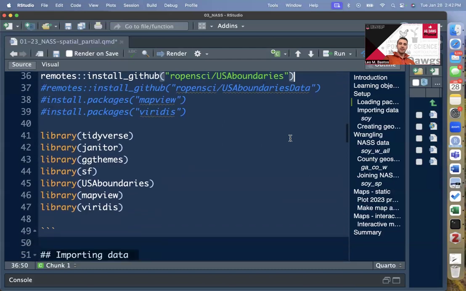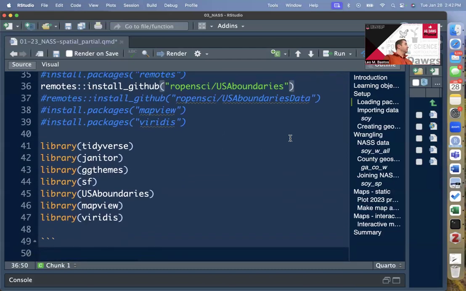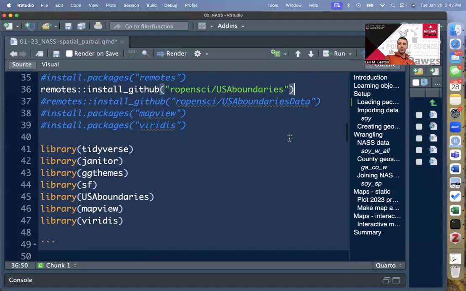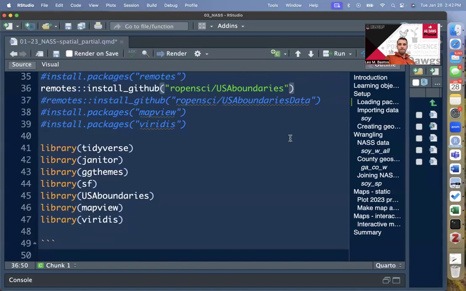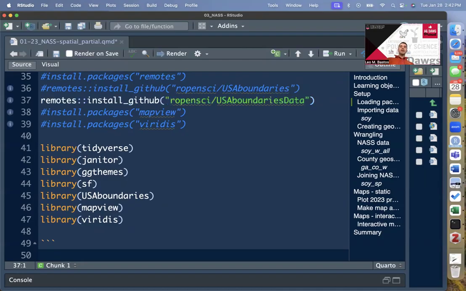I'm not going to run it on my side because I've done this already. But if it gives you issues or warnings or something that doesn't seem like it's working, let me know. Once that installs, you again want to comment this off and then remove the pound symbol from the next line of code. We're going to install another package from GitHub called USA boundaries data. So go ahead and install that as well. Once that goes through, you add the hashtag symbol in front of it again.